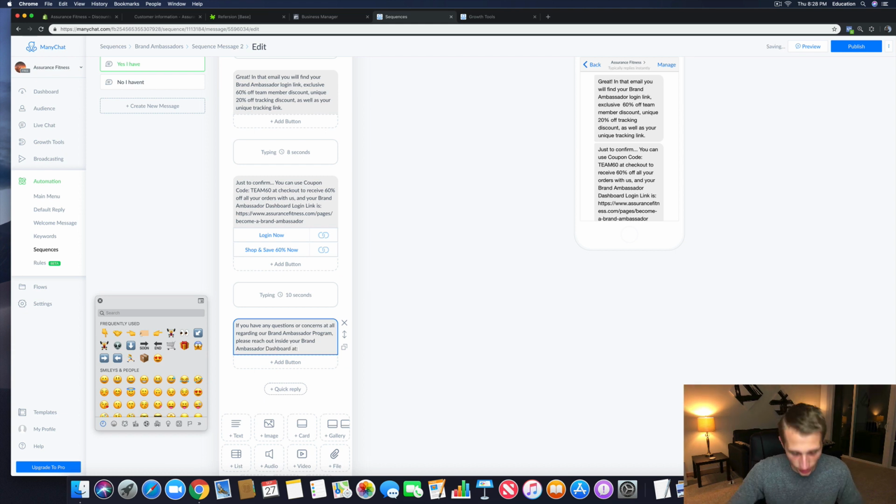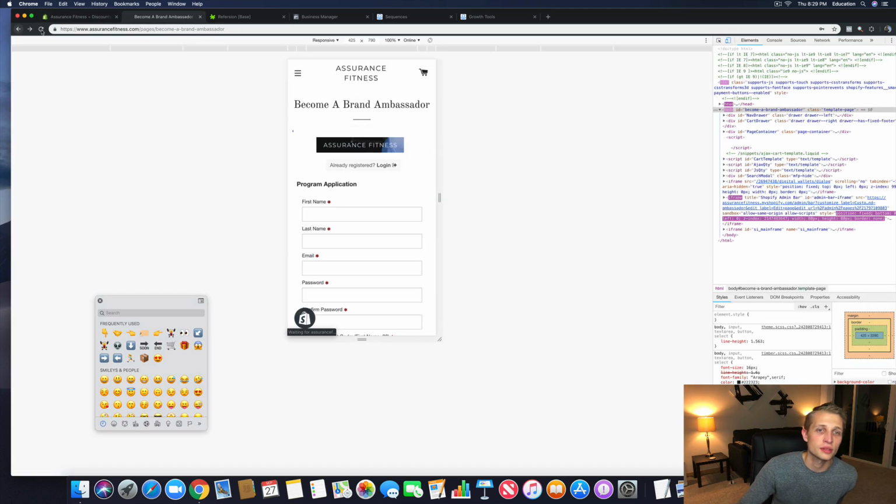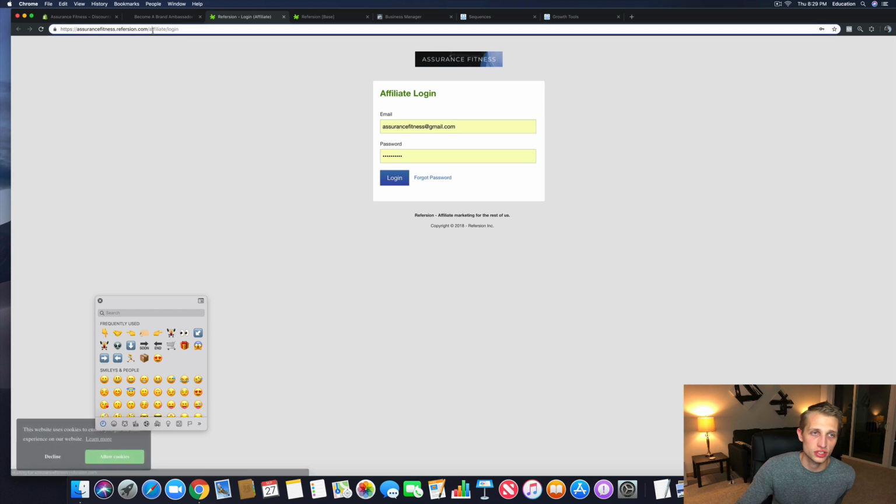at, and then you can put the link for the contact, which is actually, let me see what the link is. Let's copy the become dashboard link. This is not the login link. I need to correct this. I just caught that. We want to send them to the login page, which is actually this page.